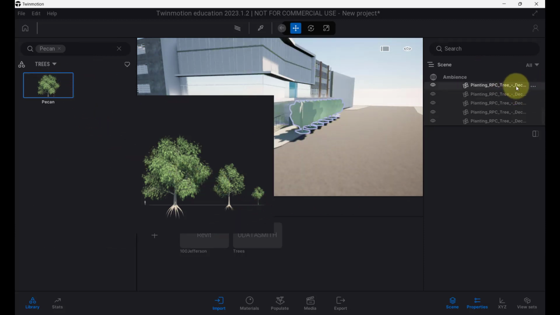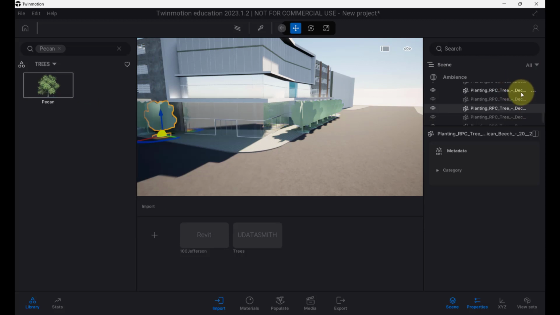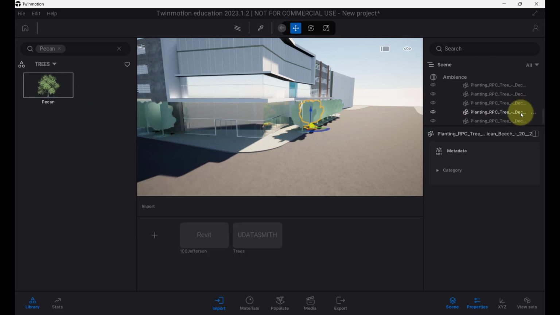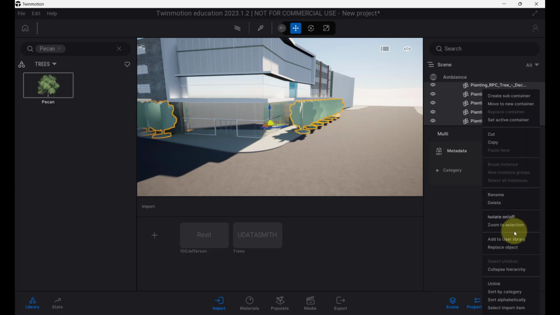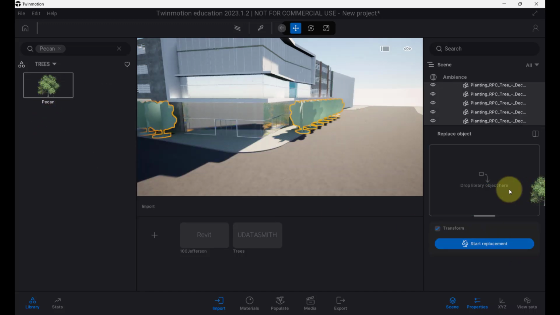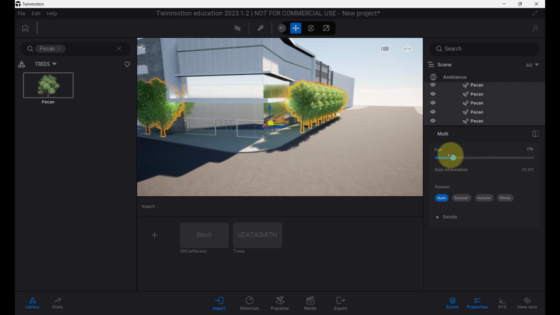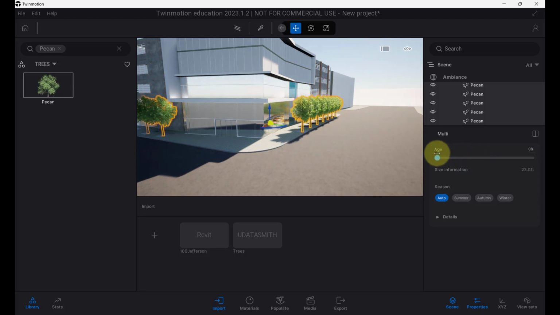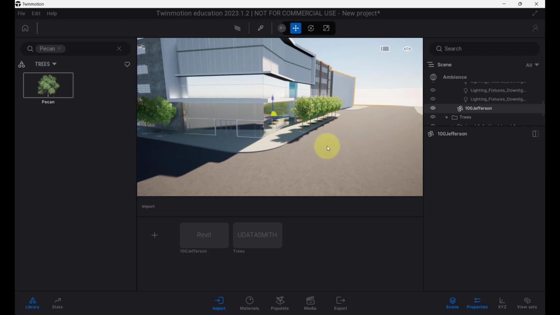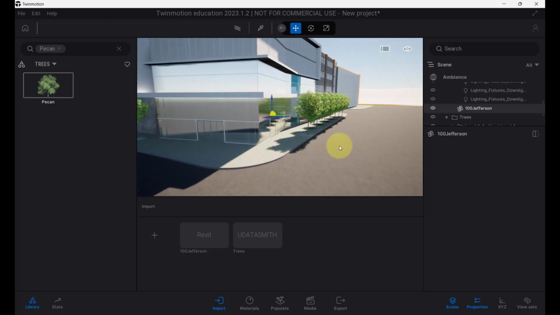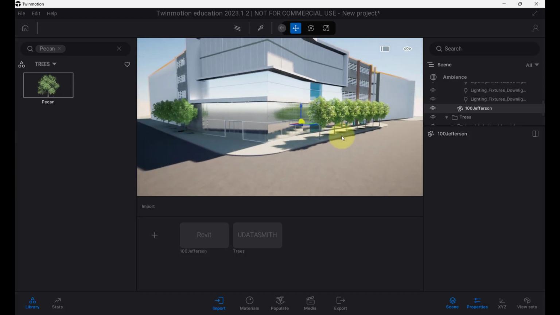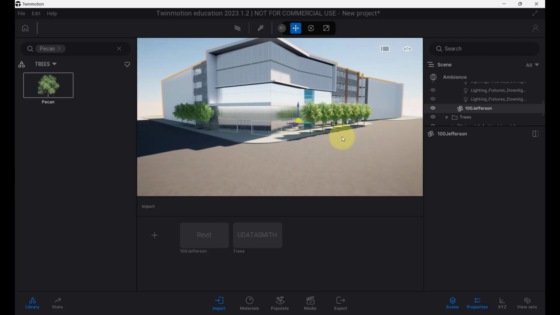So let's do that again. Replace. Pull the pecan over into this area. Start replace. You can see it planted those trees exactly how I want them. I'm going to shrink them down to more of the scale that we saw in the video. So there, now we've got the basic components set in our Twinmotion model.